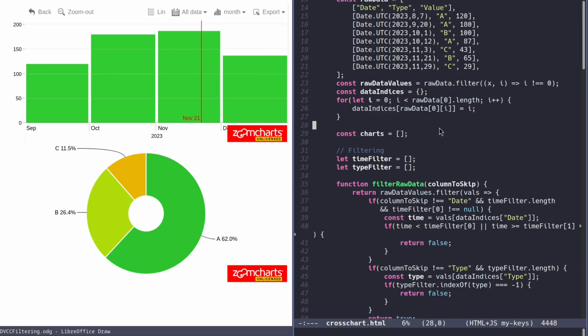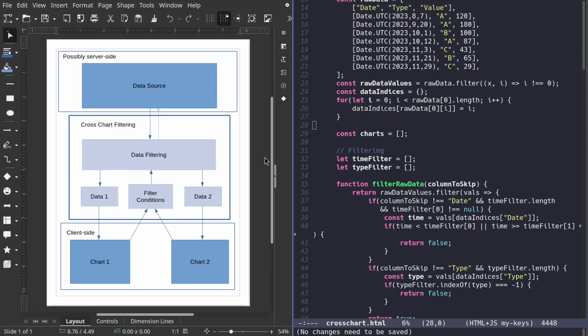So at this point, this is a good point to recap what we've done, what we've accomplished, and what we've learned through this journey through cross-chart filtering. The first thing we learned is the big picture. We learned cross-chart filtering can occur when you have a single data source used by multiple charts, and you want interactions in one chart to control what data is or isn't visible in another, and vice versa.